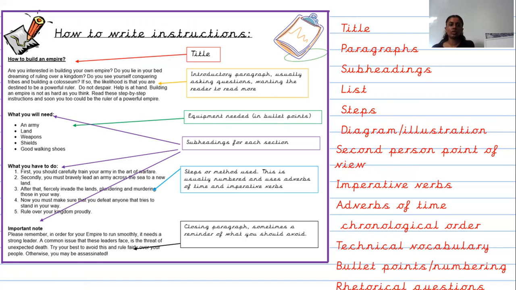In the next subheading, what you have to do. So here are where the steps come in. So you can see first, and there's a comma next to first, you should carefully train your army in the art of warfare. Secondly, you must bravely lead an army across the sea to a new land. Here you can see the use of adverbs of time and imperative verbs such as you should. These are telling you what you need to do and how you need to do it. After that, fiercely invade the lands, plundering, which is a technical use of vocabulary, and murdering those in your way. Now you must make sure that you defeat anyone that tries to stand in your way. And finally, which is the last thing you need to do in the steps to complete this, is rule over your kingdom proudly.